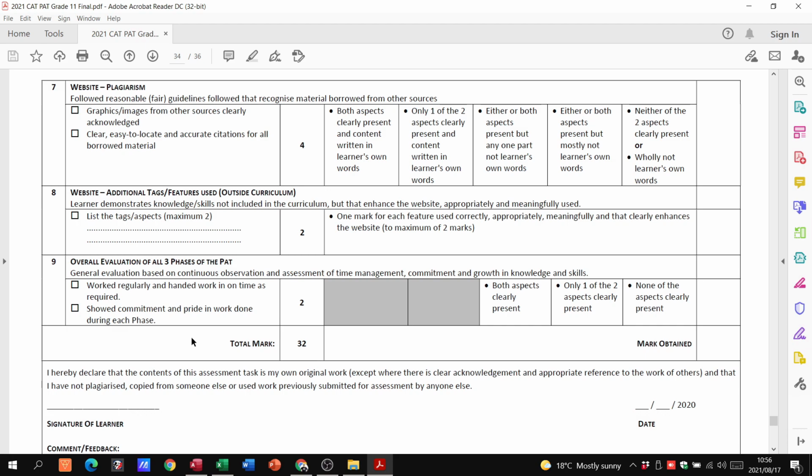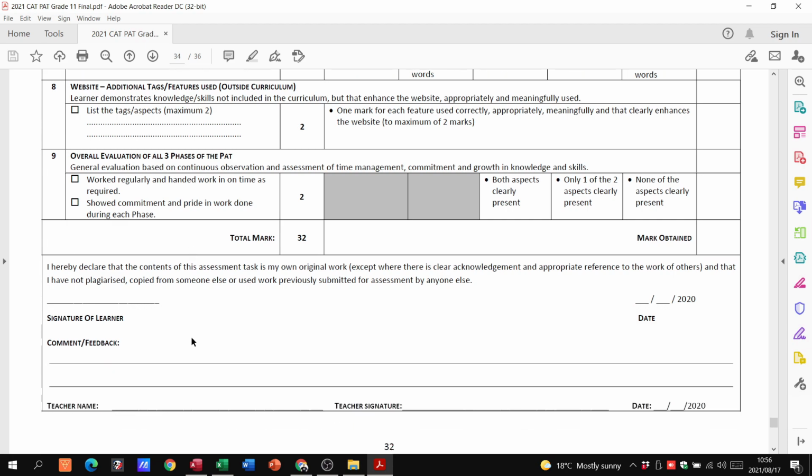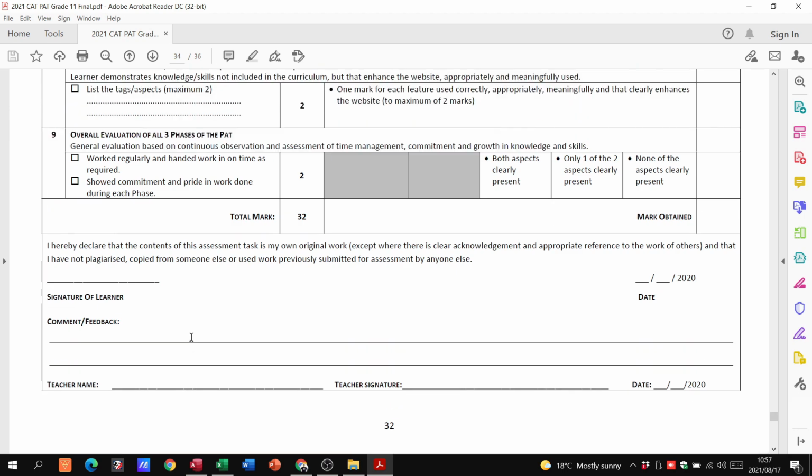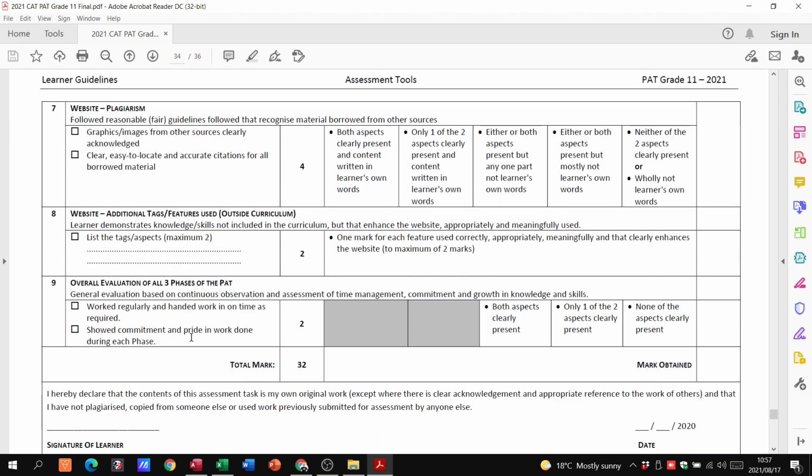So I want you to understand that the website and the report count for over 70 marks of your PAT. Okay? So that's what's required from you for phase 3, your grade 11 PAT. 2021.